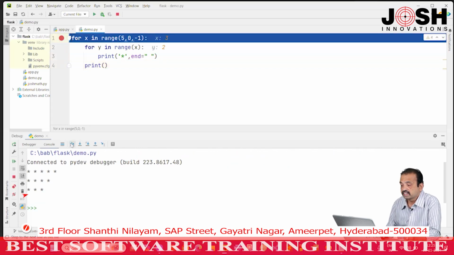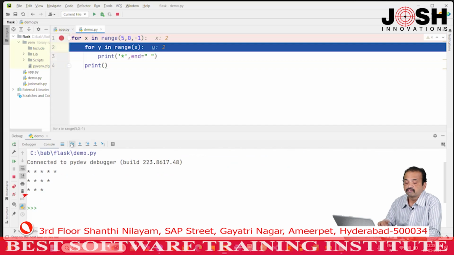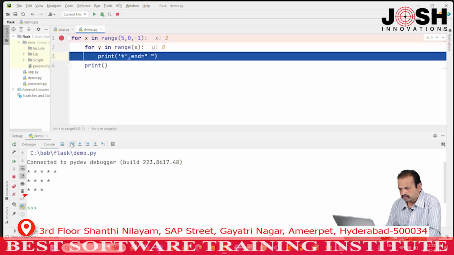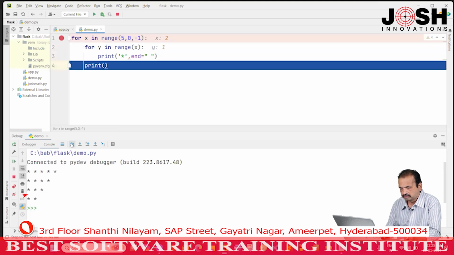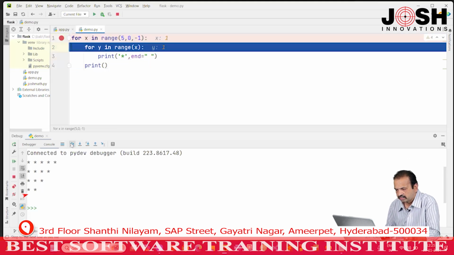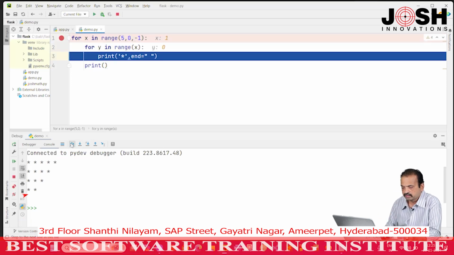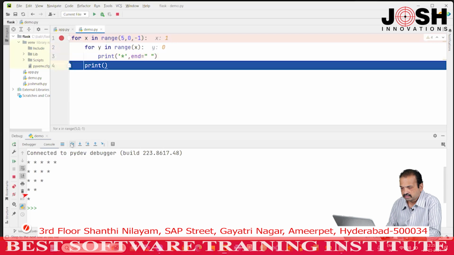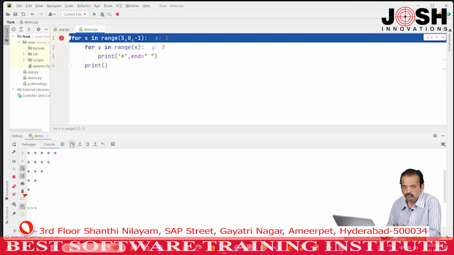Now x contains 2. y will loop for how many times? 2 times, because 2 is the stop number: 0 and 1, that is it. And lastly x becomes 1, and y will loop 1 time only, that is the 0th time. Print 1 star, done. The empty print statement is not needed because all the loops are done, the outer loop also.